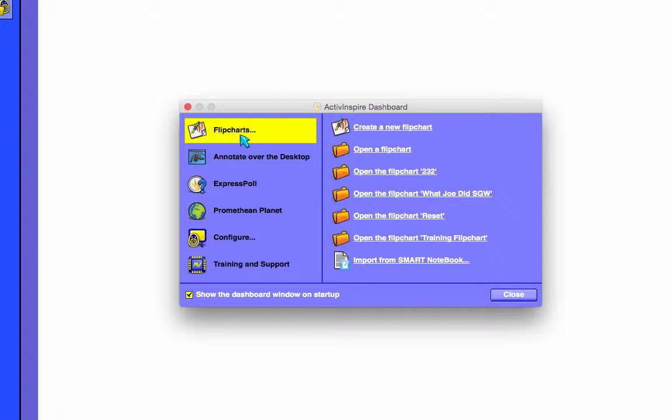So when you go out looking on the internet to find ActiveInspire projects that you can just download into the software, you're actually looking for what's called a flip chart. That's what this category is. And with the flip chart selected, we can do a couple different things in ActiveInspire. We can create a brand new one. We can open a flip chart, or underneath that there's a few settings to open recent flip charts that you've been working on.